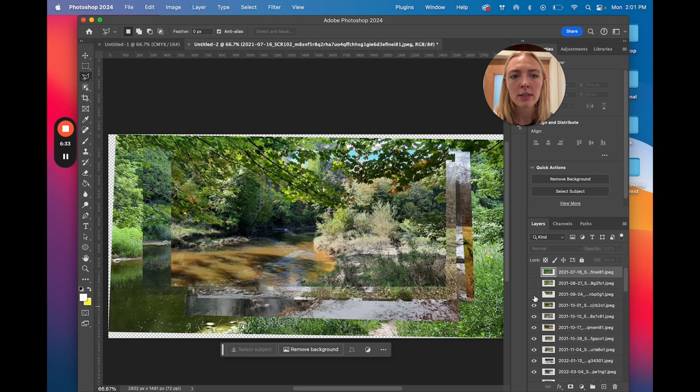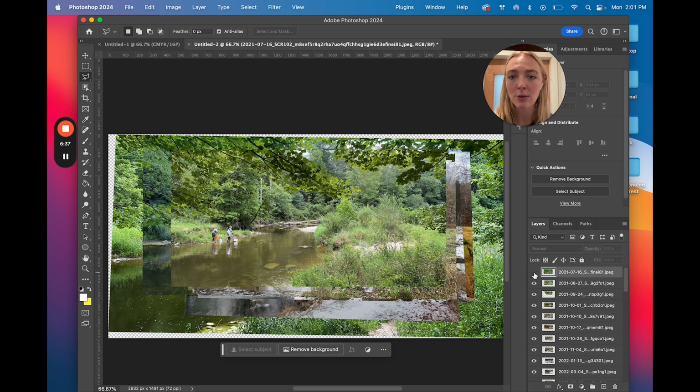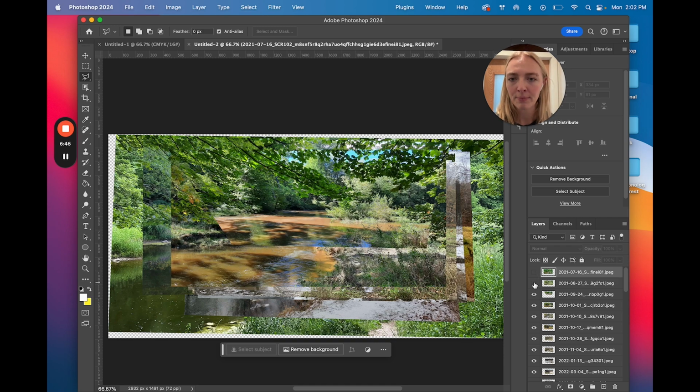And you'll notice some of these photos don't quite align perfectly. These top two look great in terms of the riverbank, and the trees are aligned with one another. But when I go down one more layer, it doesn't quite know what to do with this one. You have a choice here.